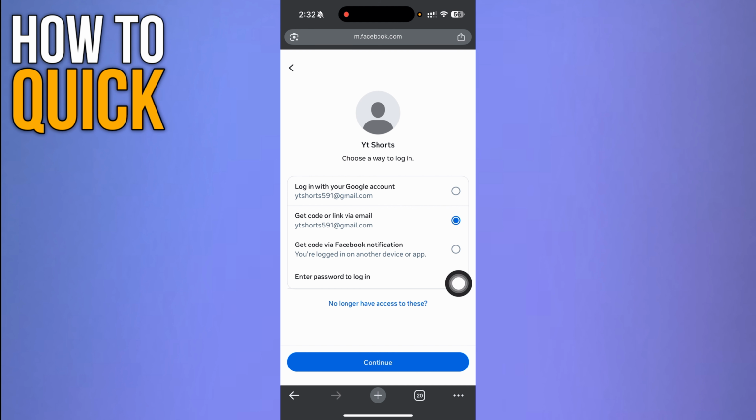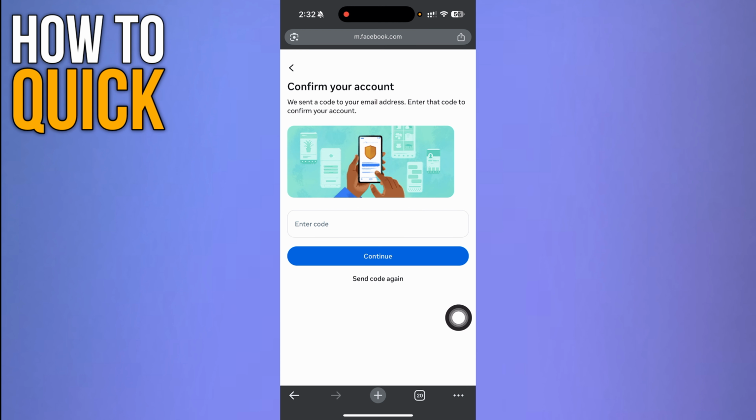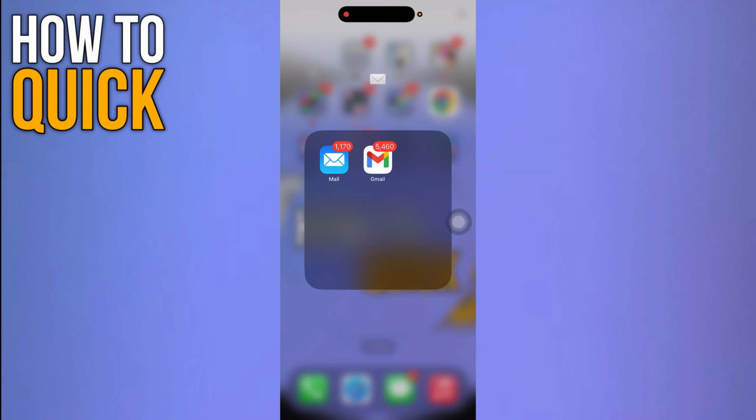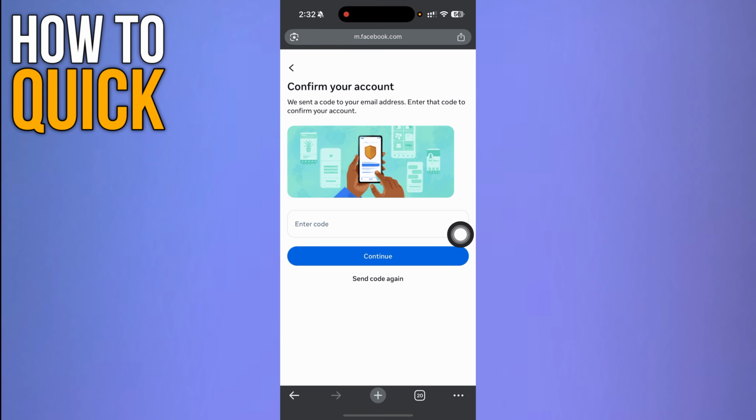Click this option over here and then click continue, or else you can just log in with your Google account by clicking this option. Now click continue, and if you no longer have access to these, you can click that option. Now you have to enter the code over here to confirm that it's your account. Now go back and open your email, and search for the email that you just received and enter the code right here.